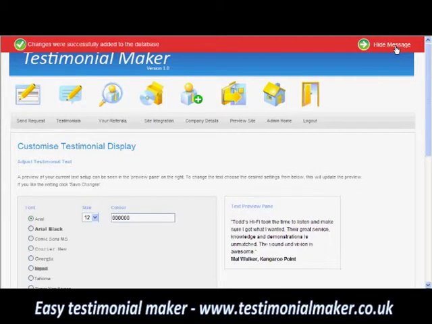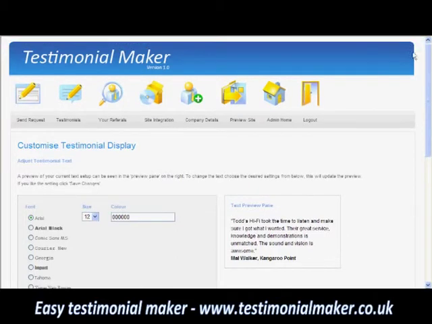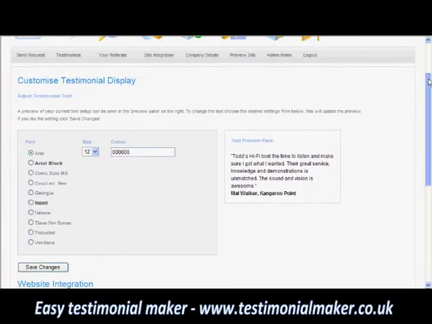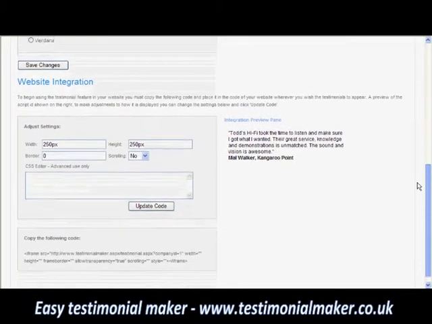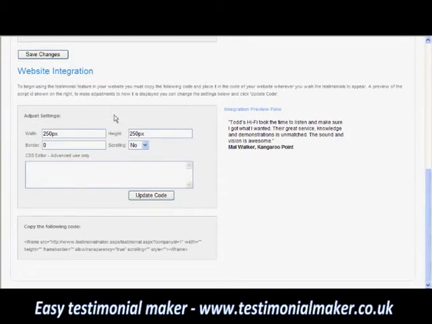With all things, we get the successful change bar coming up at the top there, so we can just hide that message. It's just a notification for our own purposes. So in this screen we change how the text is going to look, and then down the bottom here it's for website integration, in terms of the actual code that your developer will need to integrate into your website.